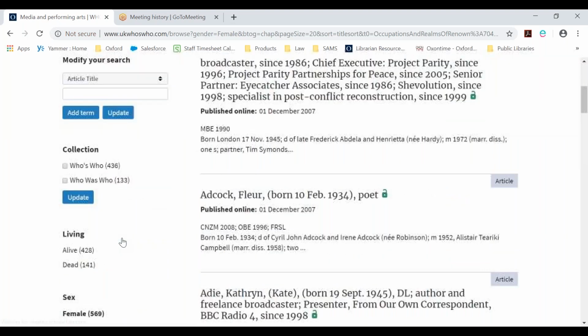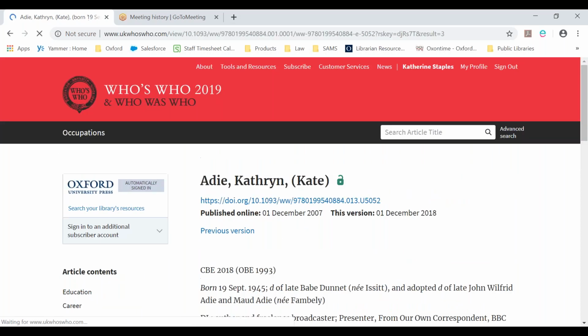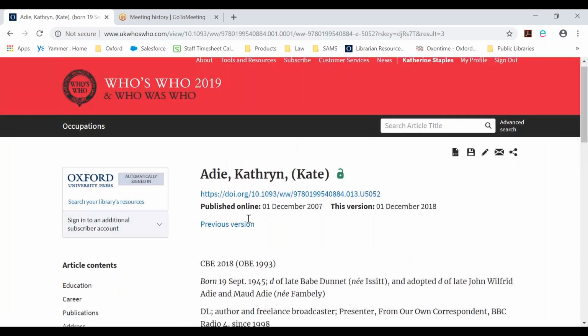Say I wish to choose Kate Adie, the broadcaster. I click on the link to the article and it gives me the same options as the other articles do.